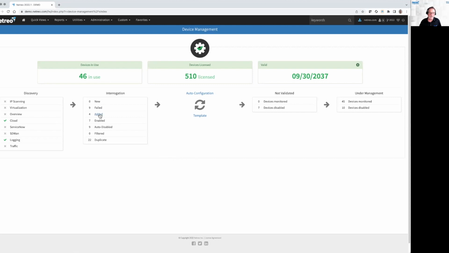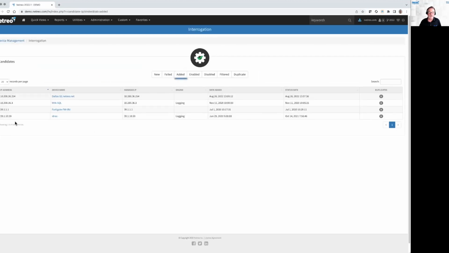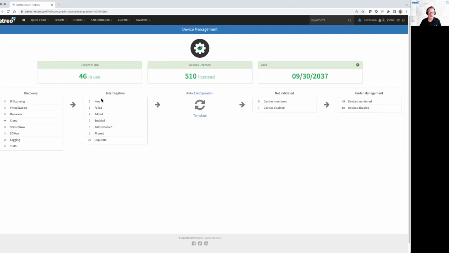It's going to then show me in the added list all the devices that were added, via what method, the name, the dates, and the last time we got status of them. Other fields in here, just so you know, is there's New. That means that these are the number of devices that have been placed into this interrogation that Netreo still needs to go through that interrogation process for.